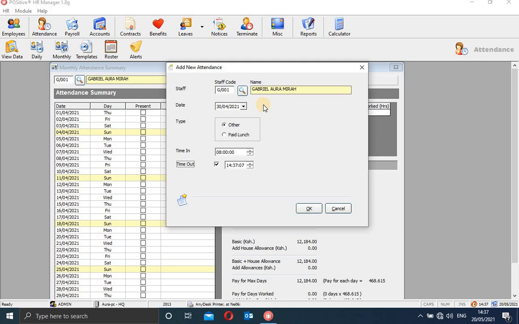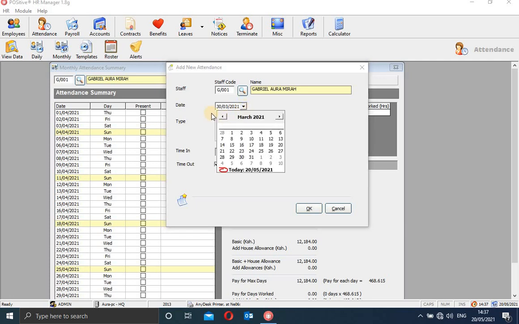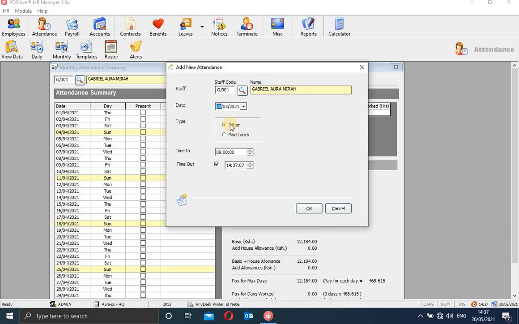So if it is a driver or maybe a salesperson who is on the field and was not able to come to the branch and clock in, they were in the field. Maybe the drivers went to Mombasa to collect goods at the port, so they were not able to be here for some time. So this is where the HR will come and select the date. After selecting the date, you will indicate the time in. This is how you give them attendance manually: time in and then time out, and then you say okay.